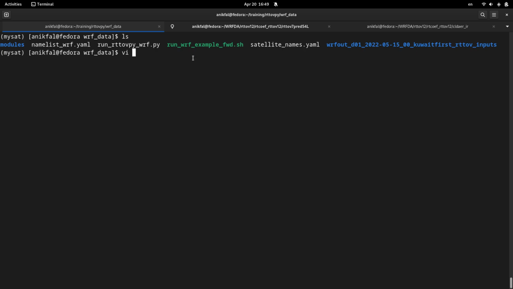After you run this shell script, it reads the profile data which are stored in this directory, and runs the RTTOV model for each data file, for each profile. So just run it. Before that, don't forget to specify the architecture G4.